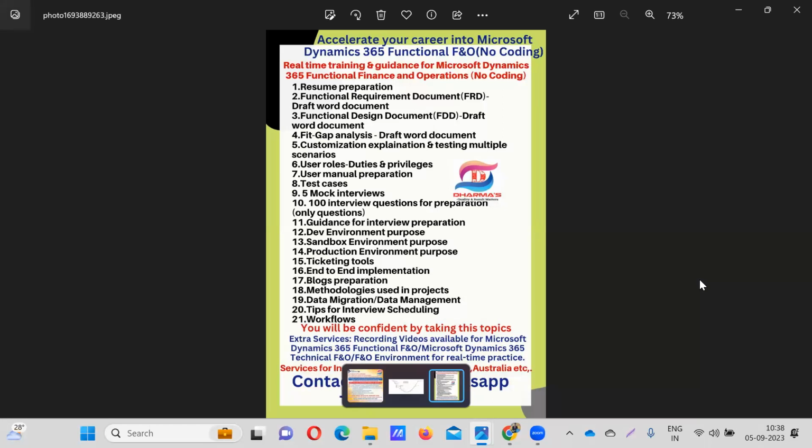And the next one is tips for interview scheduling. How we can schedule interviews and how we can manage with the HR, or how we can coordinate with the HR, and how we can proceed with that one. We can see those points as well. And workflows. Workflow means nothing but if there is any supervisor or manager, and an associate does the process, someone has to approve it, a superior or manager. So that is the workflow. I will show you that one as well.